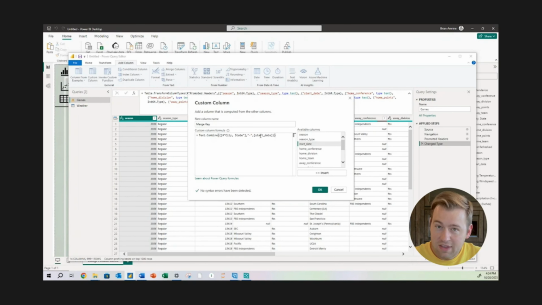City state, that's fine. That's text. Dash is text. Start date should be date format. And this text.combine function needs everything to be in text format. So we need to convert our start date from a date format to a text format. And the M language does have a function that can do that.